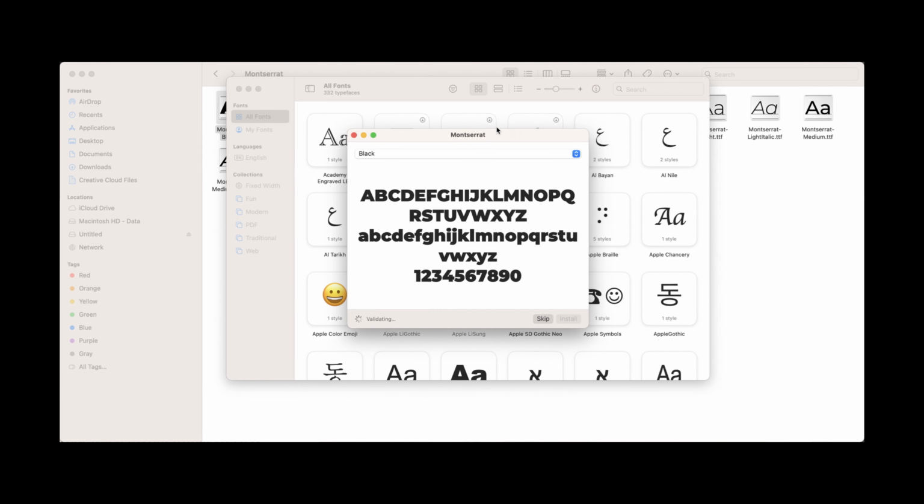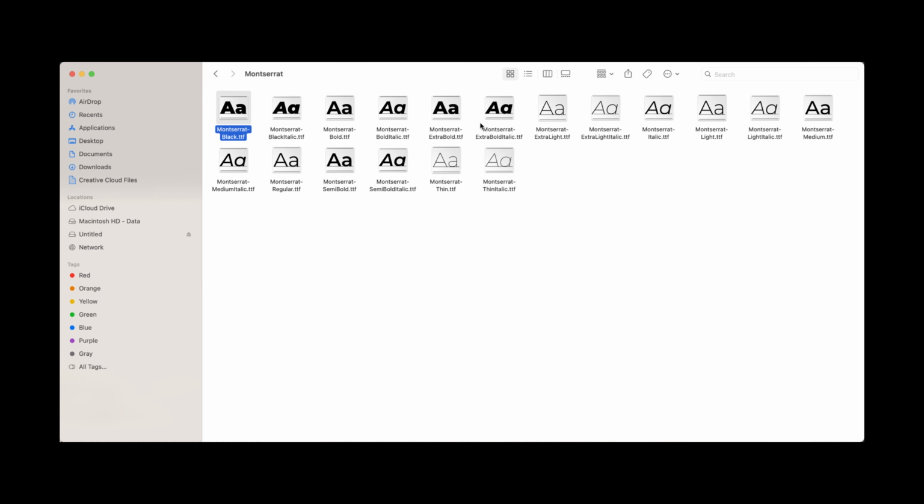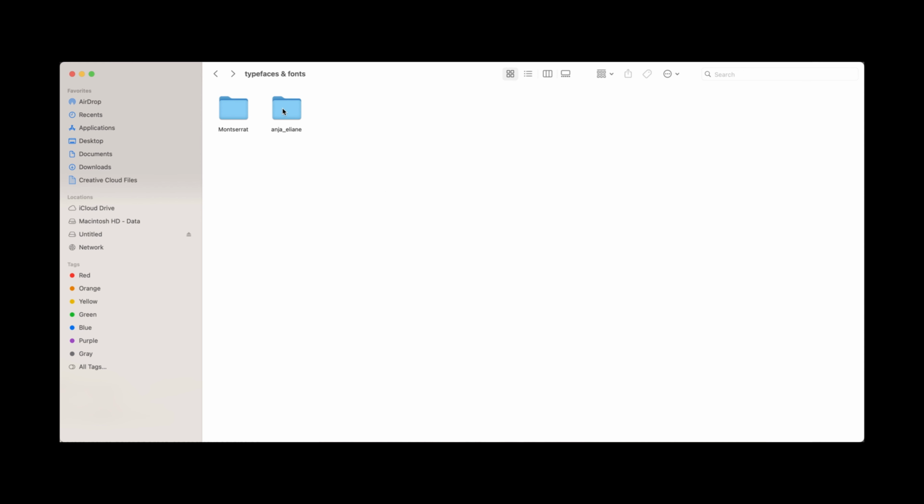Mine is a Mac system, so it will have a different layout on how to install the fonts. Windows will have a different one, but they're pretty similar to each other. You all know how to install fonts, so go ahead and do that. All you've got to do is install, and then follow the same process for all the different font weight variations for the Montserrat font here. And then we have another font called Anja Eliane. So go ahead and install this font on your computer as well, and then we should be geared up to begin designing the mockup.